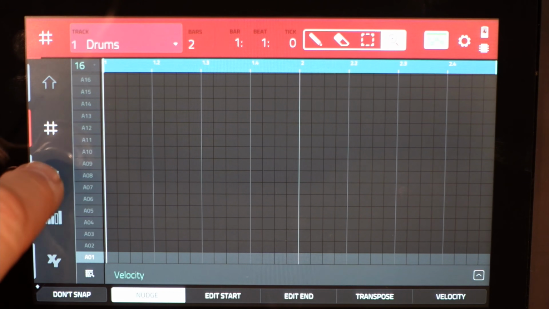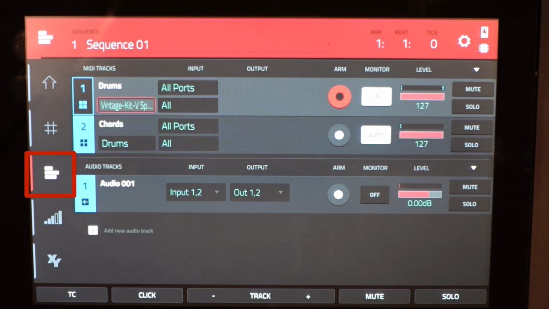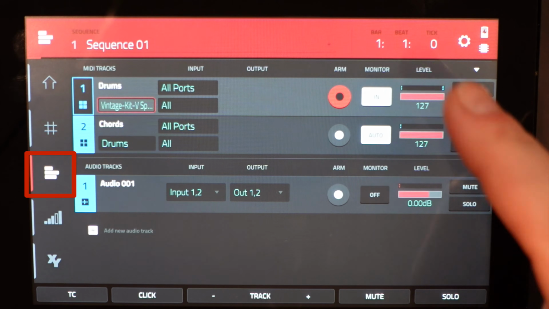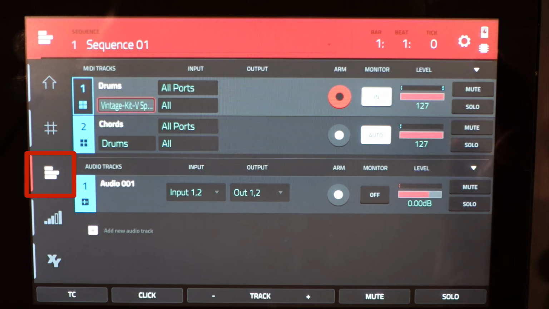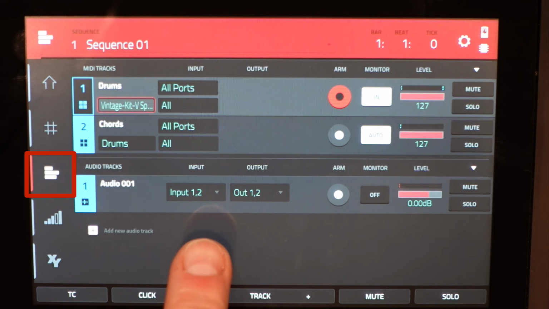Now moving below that, we go into our track overview. This is going to show us a summary of all the MIDI tracks and the audio tracks with some basic information. What is their monitor setting? What is their volume? What is the input and the output?